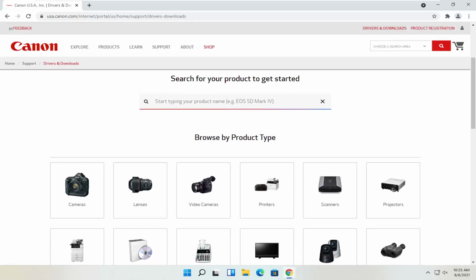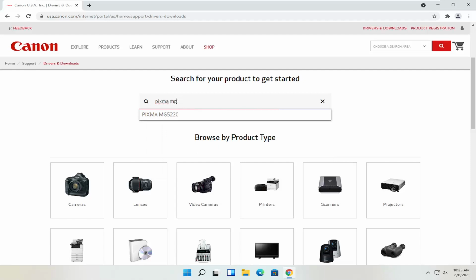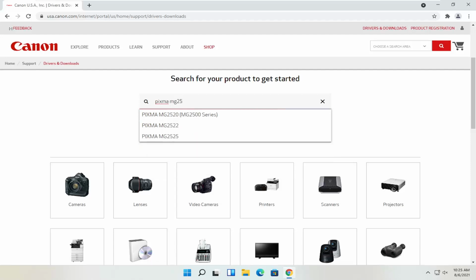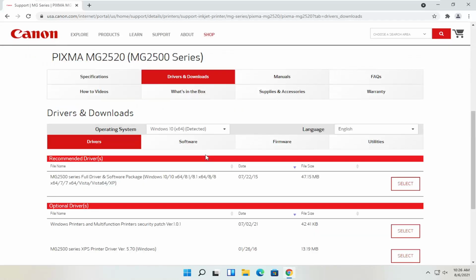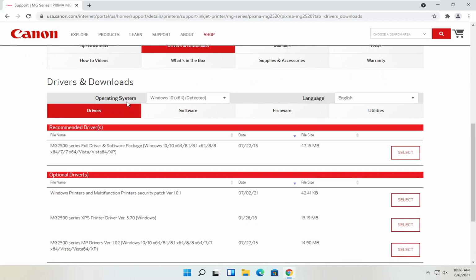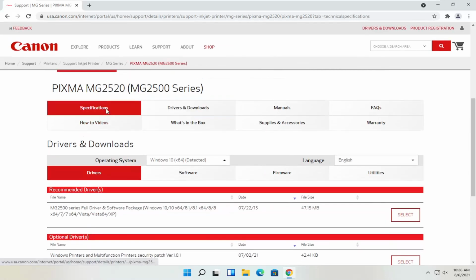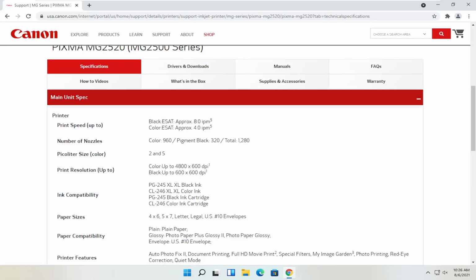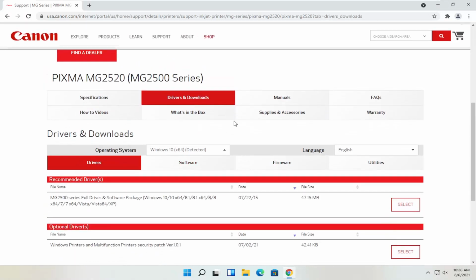So I'm just going to type into this field up here at the top, Pixma MG2520. And I'm going to go ahead and just select that from this list. And you can see underneath drivers and downloads, you have a ton of information here. You can see specifications as well as the drivers and downloads, which we're going to be heading to in a moment.